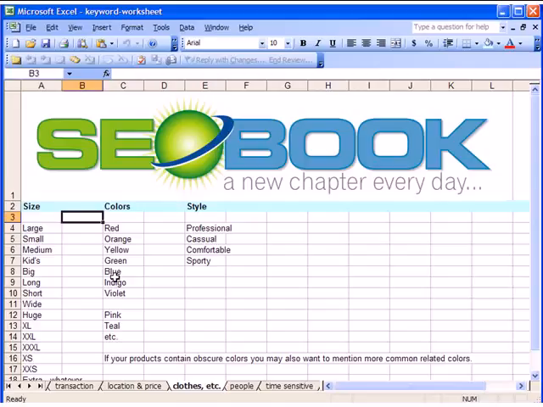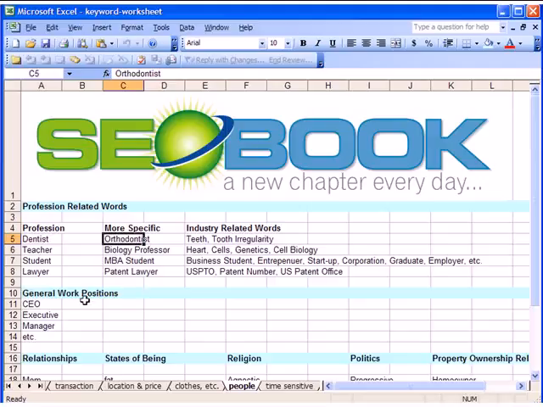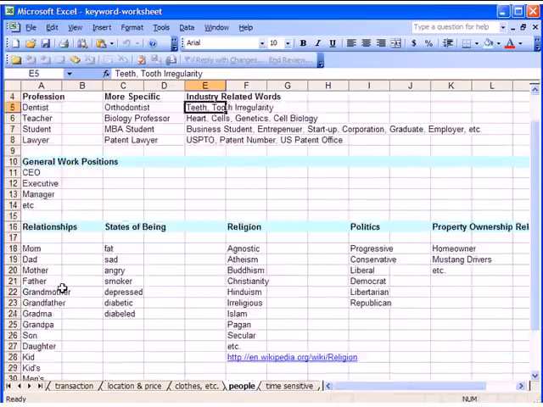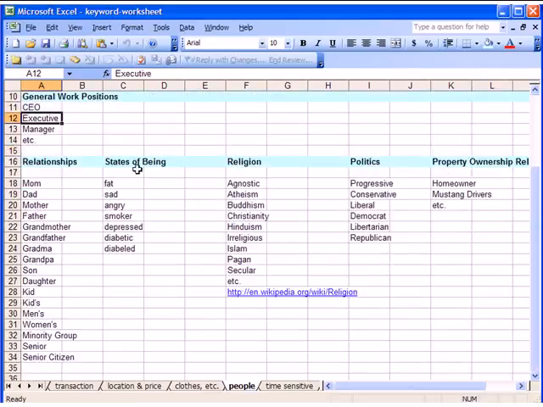Clothes have a lot of modifiers in there too, like colors, sizes, fit types, whether it's baggy or tight, straight jean, boot cut, and then some people have whether they're looking for something that's professional looking or sporty or comfortable. And then within any profession, there's subclassifications and subclassifications, and then industry-related jargon that should appear on pages. And within any company, there's the different levels of management and workers. There's family relationships. There's states of being.